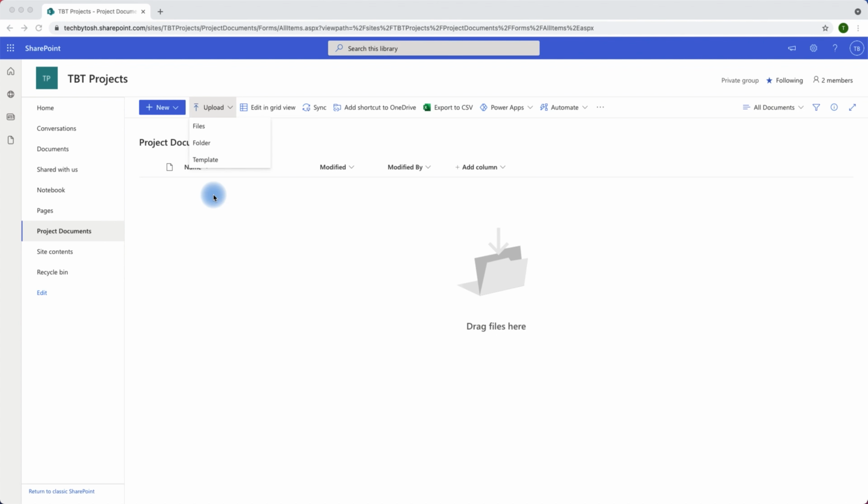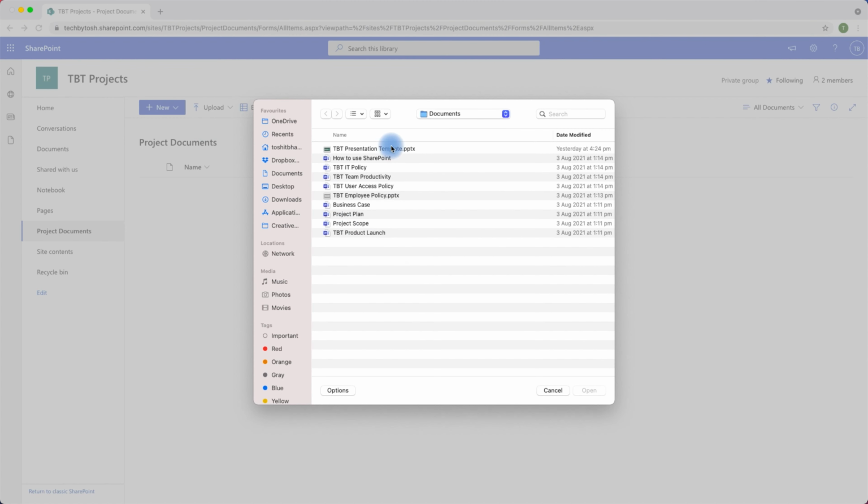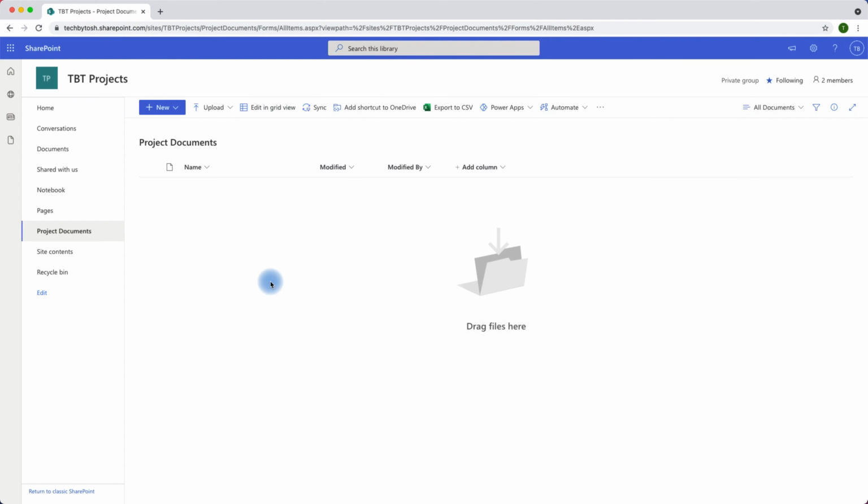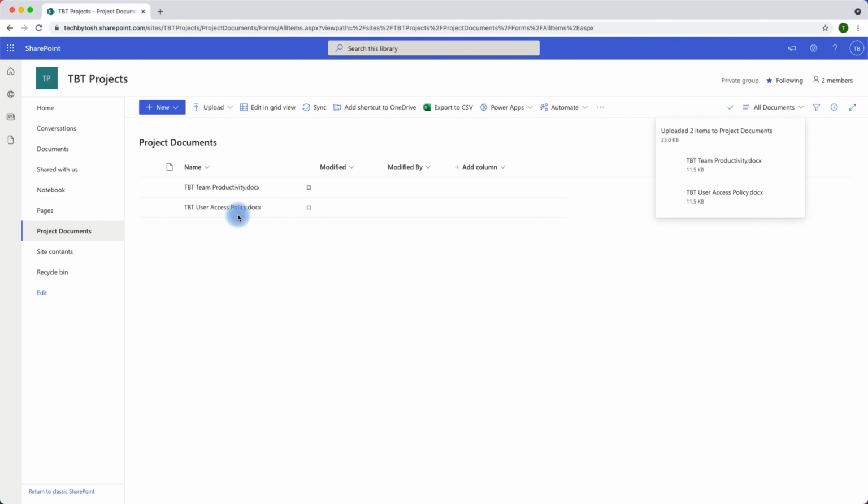I have a few project files. Let's just go and upload a couple of files. I click on upload files and let's just say TBT, team productivity and the user access policy documents. We go open and then it's currently uploading and I have the documents here. If you don't want to upload documents, you can simply drag and drop as well.